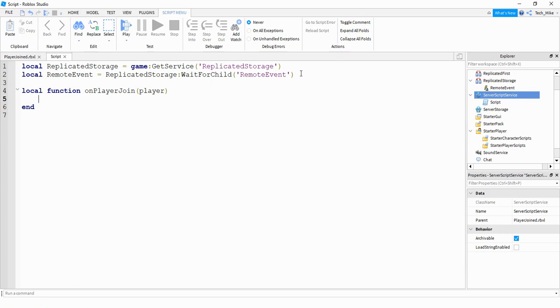Inside the function, we need to trigger the remote event, and we can do that by saying remote event:FireClient. And the first part is going to be the client that this gets sent to, so that'll be the player that joins the game. And then we're also going to pass an additional piece of information, which is the player's name. So we can do that by saying player.Name.